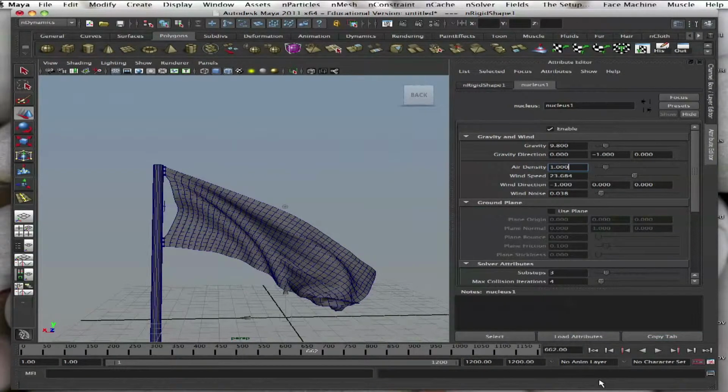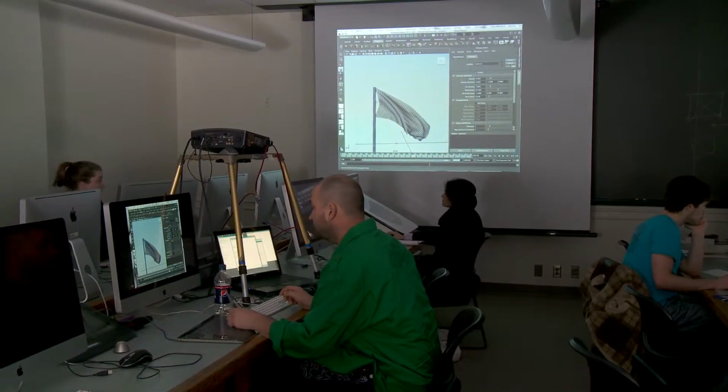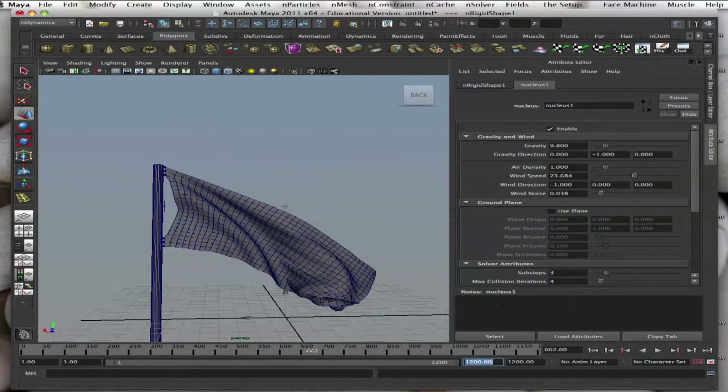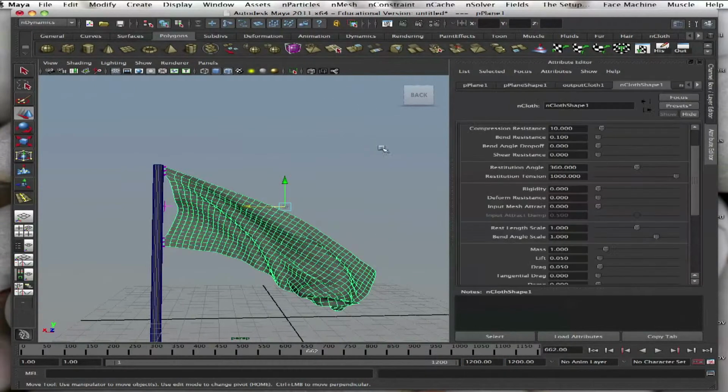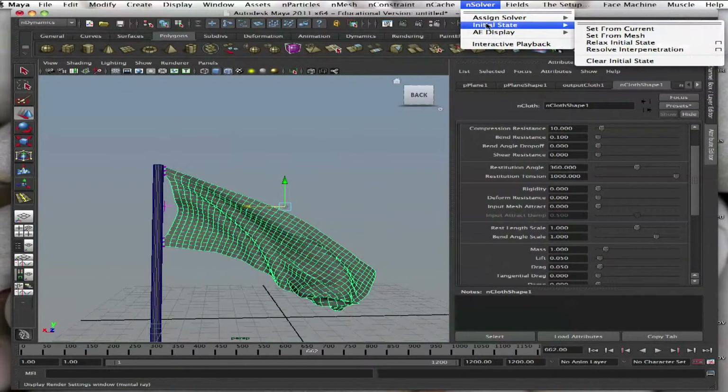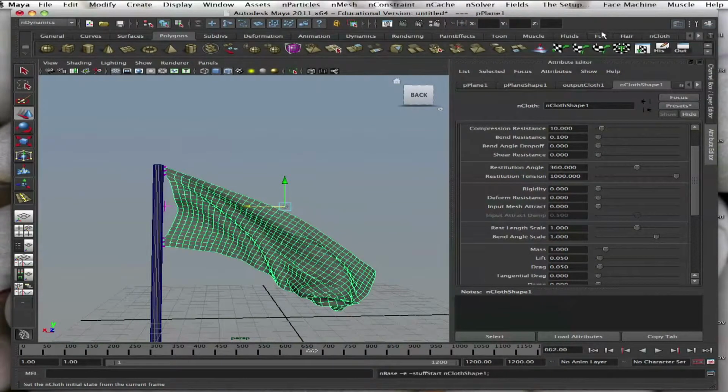Now let's cache that thing. Let me show you how the cache works and where it goes. Let's run it for what, 300 frames maybe? Okay, let's make it initial state, so we don't start from a flat surface. That would be unnatural. So we go to nSolver, initial state, set from current. Okay, we rewind, it still keeps the shape.